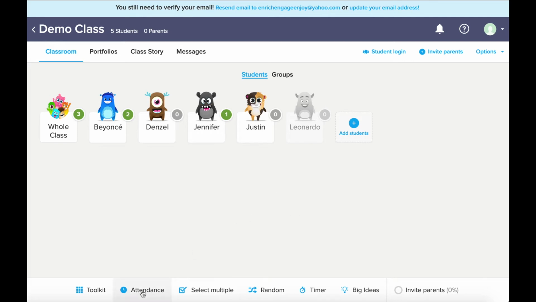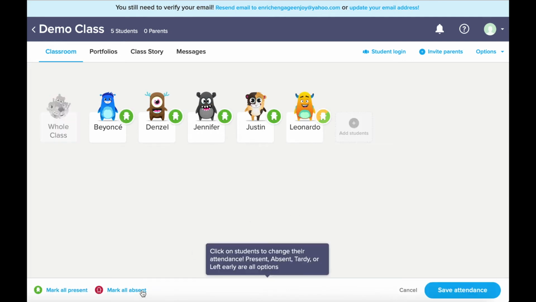Another great thing that they have is the attendance, and when you click on attendance, there are a couple different options that let you choose from. So this green is showing you those students are present, and you change it by clicking on it. So the green is present, the red is absent, the yellow is tardy, and then the half yellow, half green is if they left early.